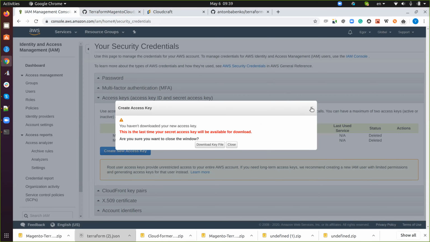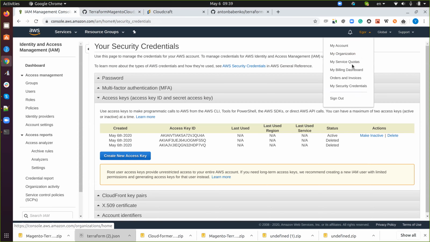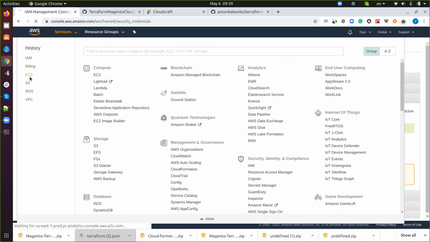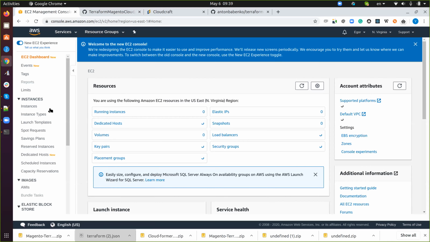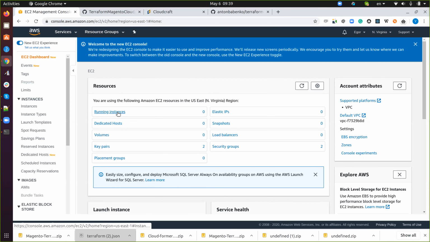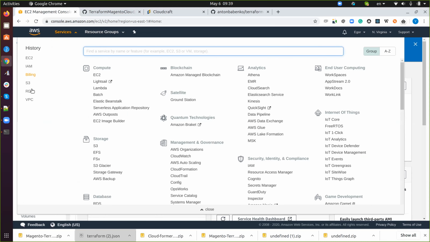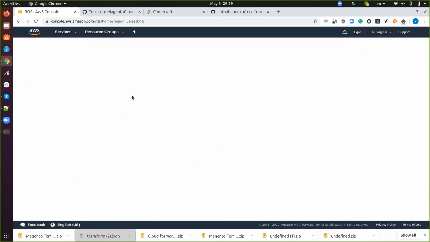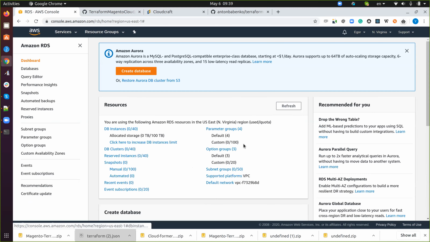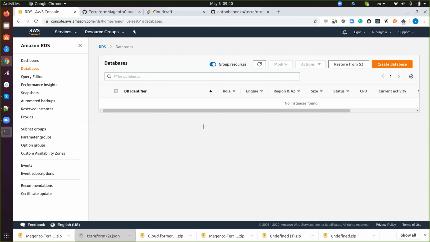Let's check my region, US West, and check what I have here. It should be without any resources. Yeah, we have here 0 instances and 0 databases, and let's apply my script.